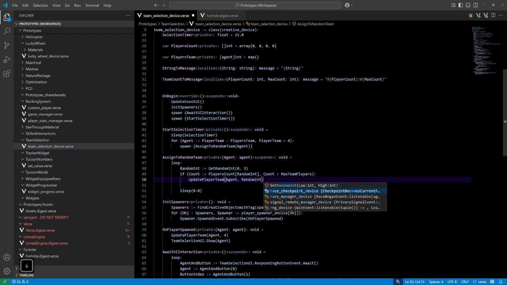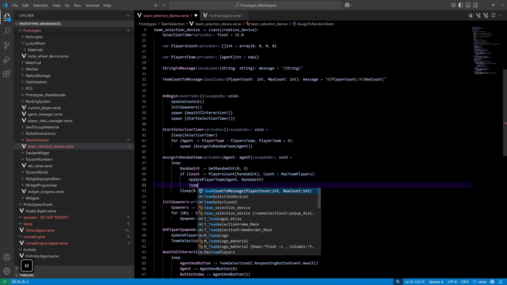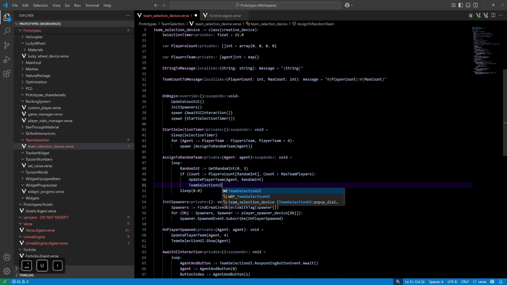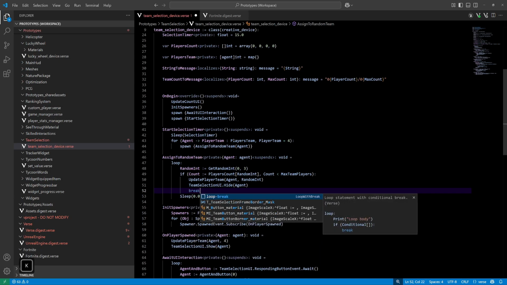And last thing, what we can do in here is just close our UI, because we selected team for the player automatically. Team selection UI, hide, agent. Okay, and for that agent, we will close UI. Oh, and actually, when we're done, we want to break this loop. Otherwise, we will assign this agent to the team, and then it will go and go forever. So we want to break this loop.